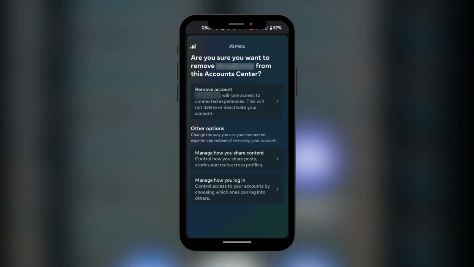As you can see, it says this will not delete or deactivate your account, of course, but you will lose access to connected experiences. So this practically disconnects Instagram from your Facebook.